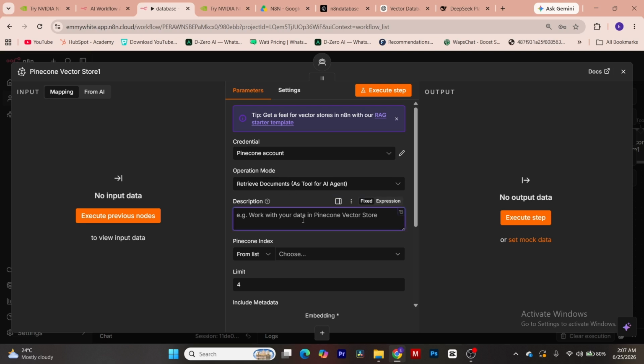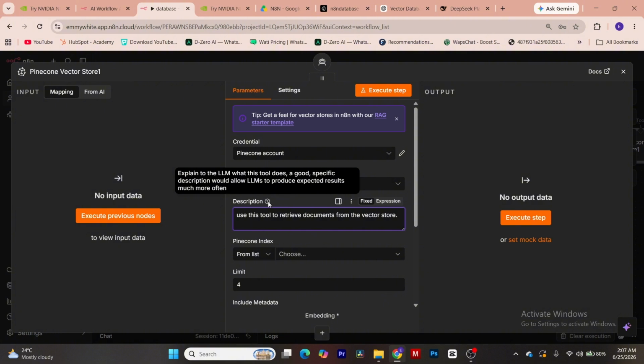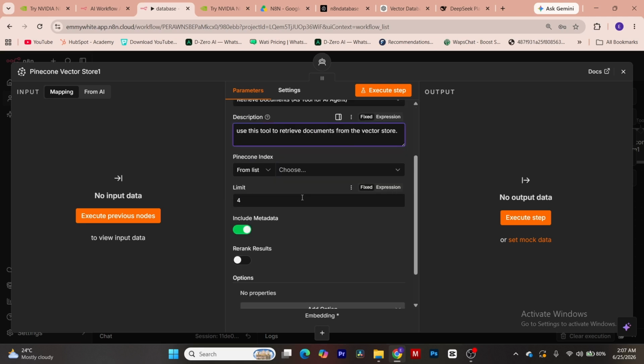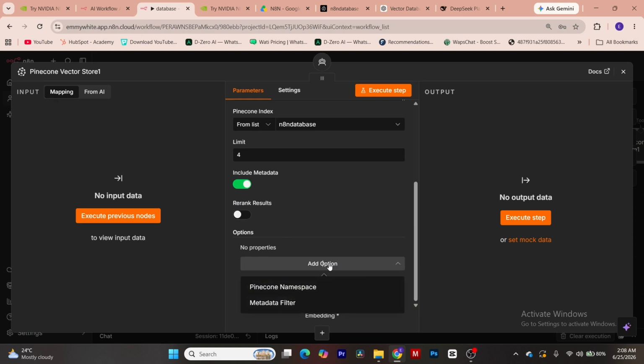Now, let's go to the description. This is a very simple description. We can go in depth on this. We said use this tool to retrieve documents from the vector store. If you click on this place, you see this section is where you explain to the LLM what this tool does. You need a good, specific description, right? But we'll leave it at that. The Pinecone store index, the one we want to retrieve the documents from, is our N8N database. Limit 4 is okay. We don't need to do anything here.